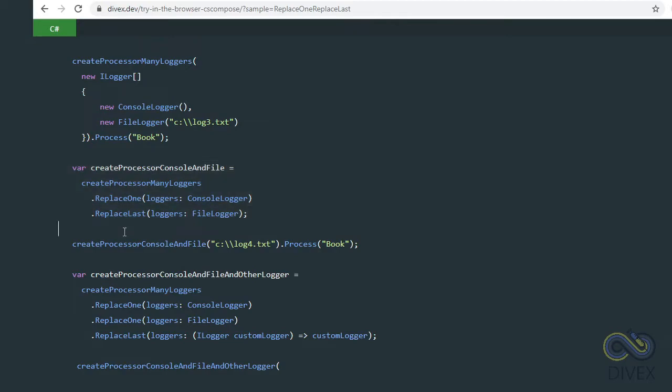The ReplaceOne operator is the same as the replace operator, but it works for arrays. So basically what I'm saying here is, I want to specify a value for one of the loggers.